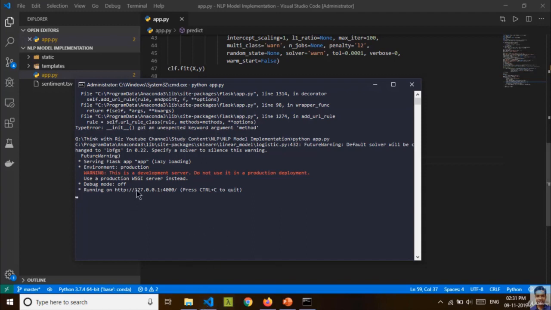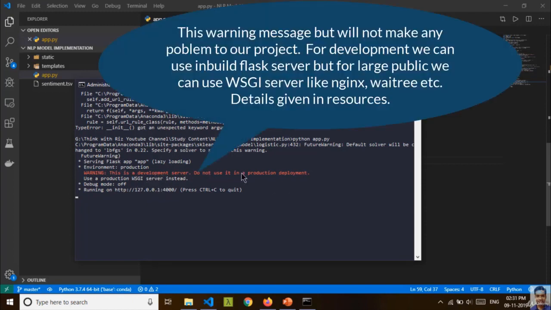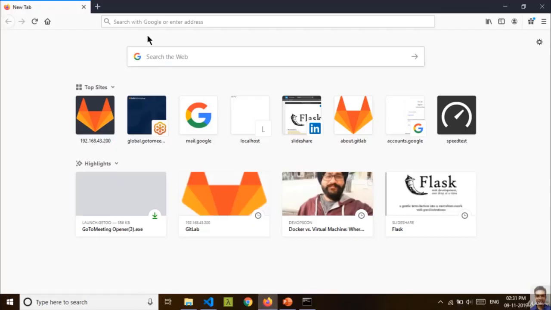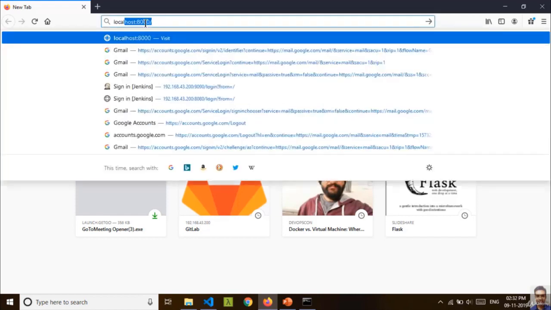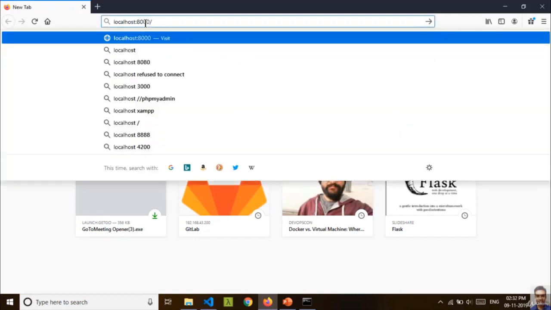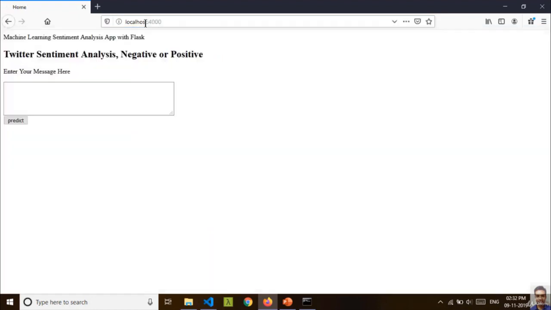It's running on localhost. It's showing you a warning: this is a development server, do not use it in production deployment, because for that we need to connect to a WSGI server instead. There are packages available in Python that give you the WSGI feature. So directly go and type localhost, and the port that we have to give is 4000.